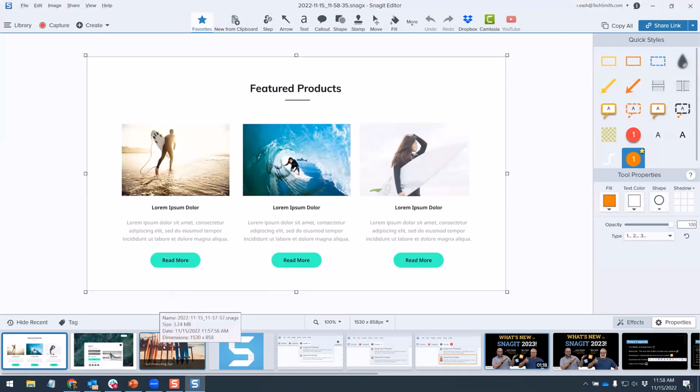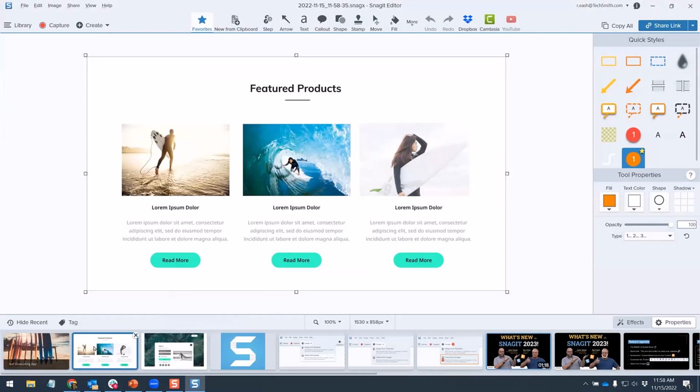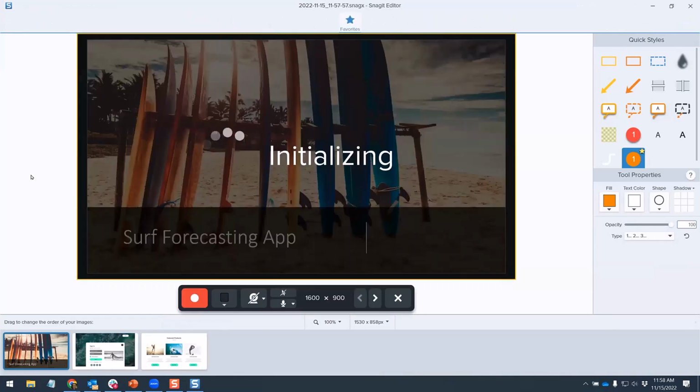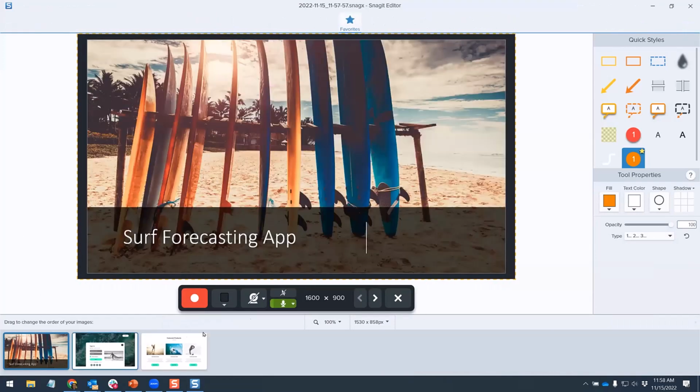And now what's cool is I can reorganize these in my window. And if I wanted to, I could select all three of them, come up here and do video from images. And I can now do a quick little video share out with my team, maybe some webinar slides that I found that I wanted to pass along.